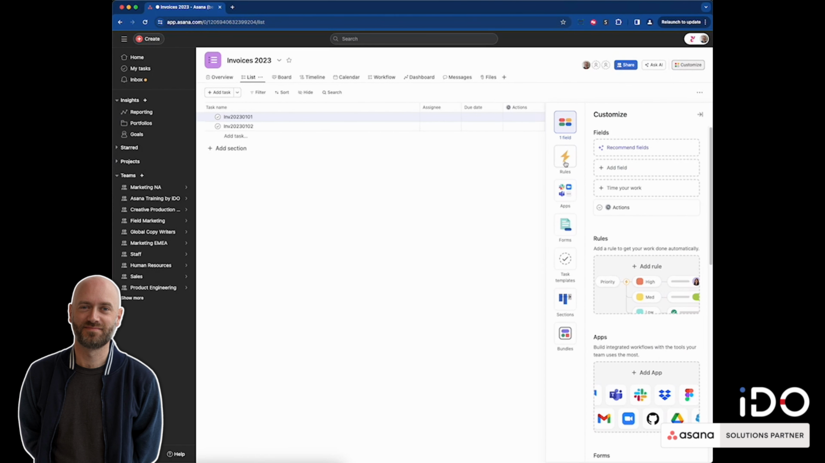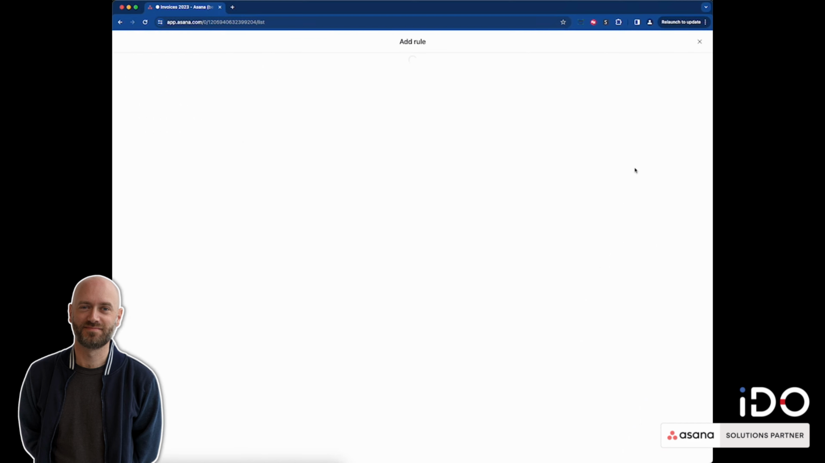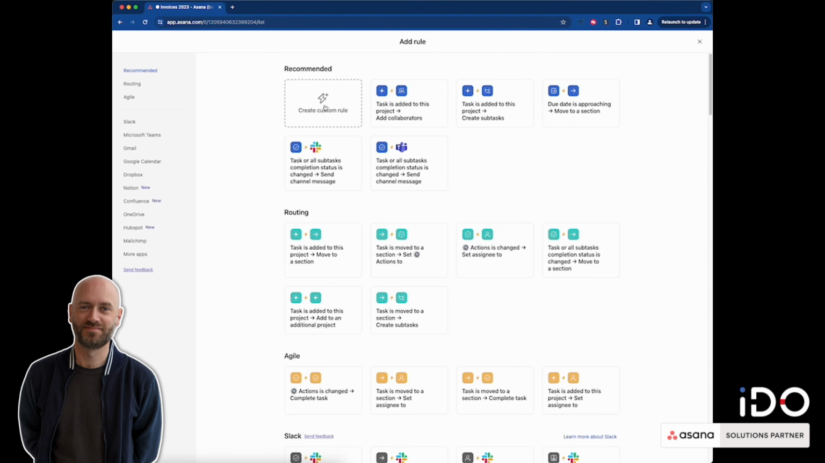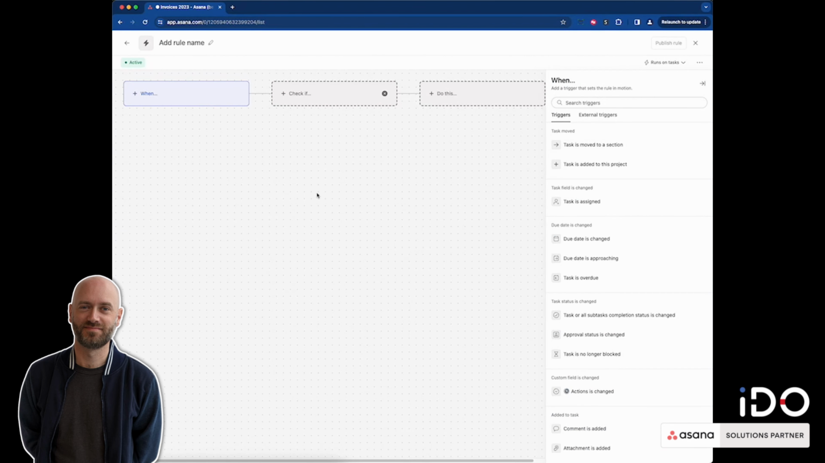So let's go into customize, into rules, create a new rule and go into this editor. That's the new editor. So you might have been used to something very vertical. You had the trigger or the triggers and then below you had the actions. They completely changed the approach. Now you have the triggers on the left and you have the actions on the right, and you will be able to create branches. That's super exciting.